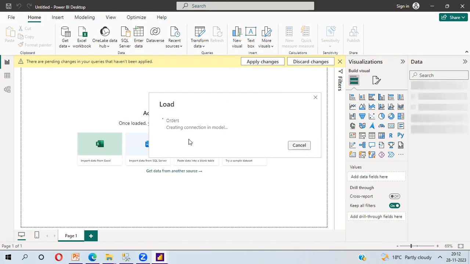My data is loading. Okay. So now I will create a very basic report here. I want to show the region wise sales and region wise profit. Here my data is loading. It will take a little bit of time, and after that I will create a report.